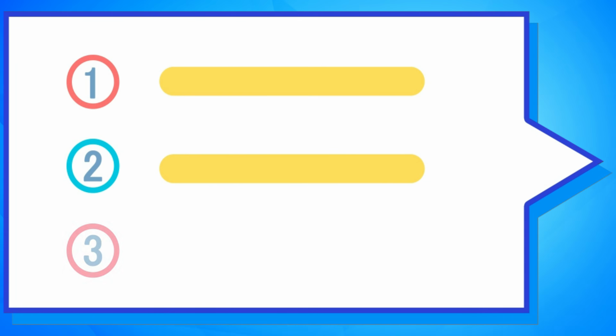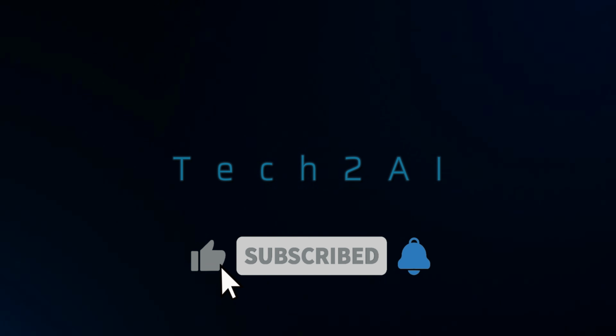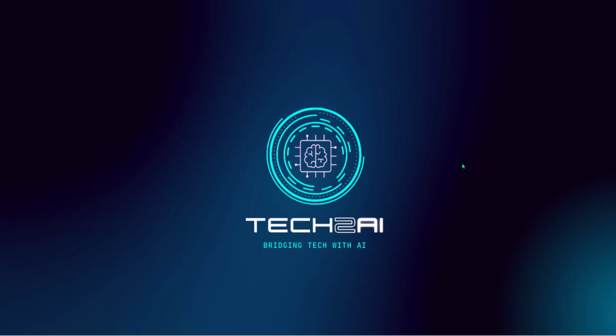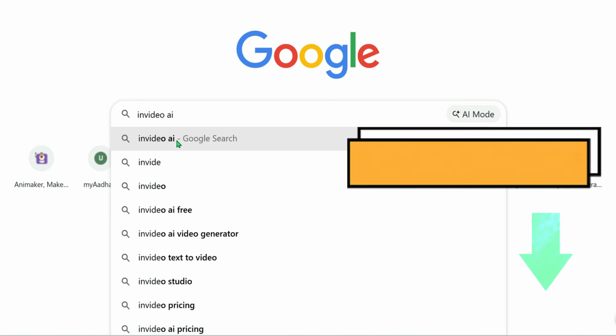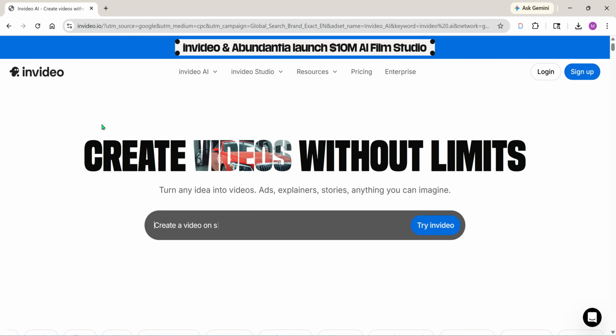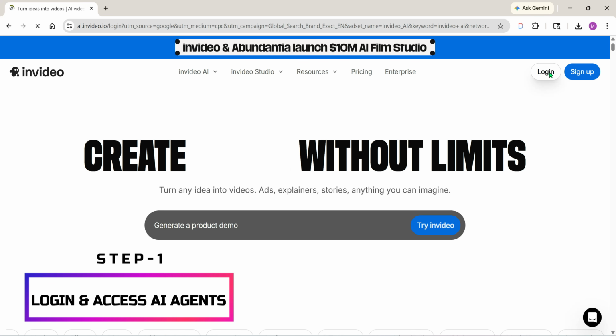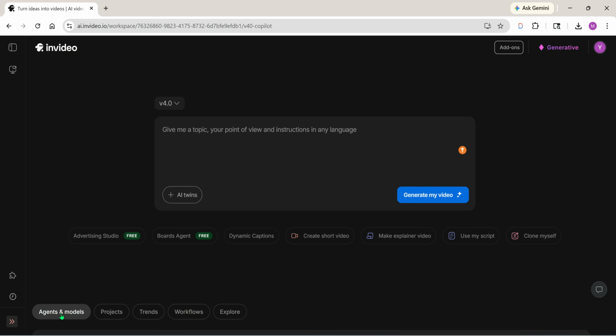So in this video, I'll walk you through everything step by step and show you exactly how it works. So first, just open your browser. Search for InVideo AI. You'll find the link in the description as well. Sign up using your email or Google account. Once you log in, you'll land on this dashboard.